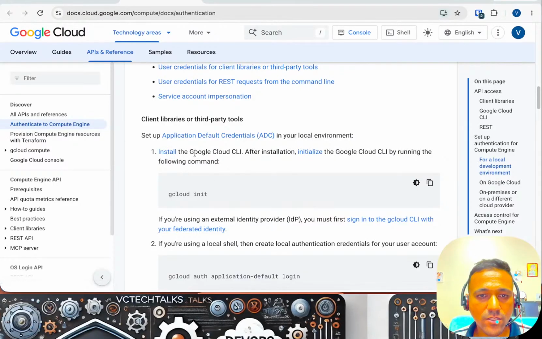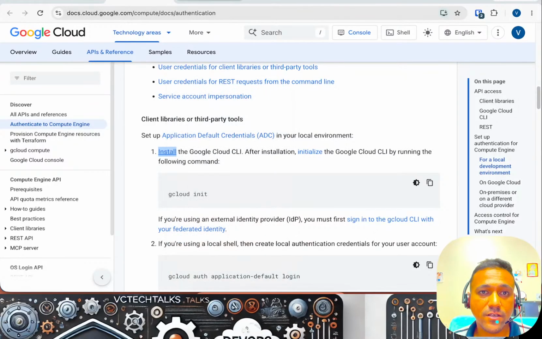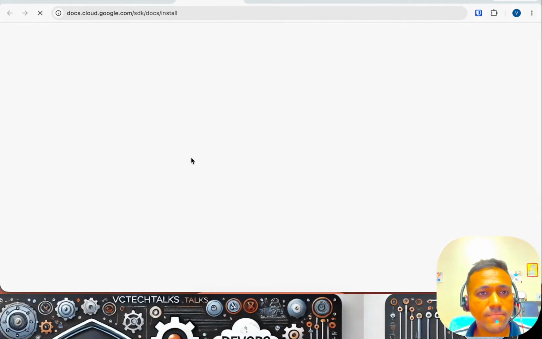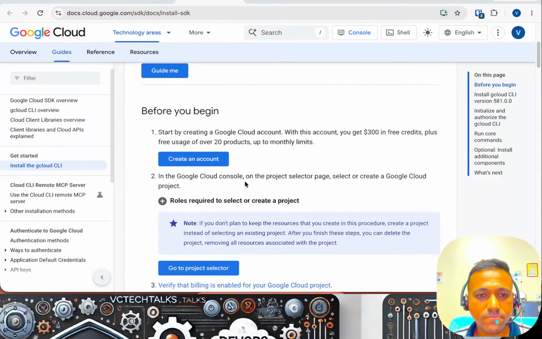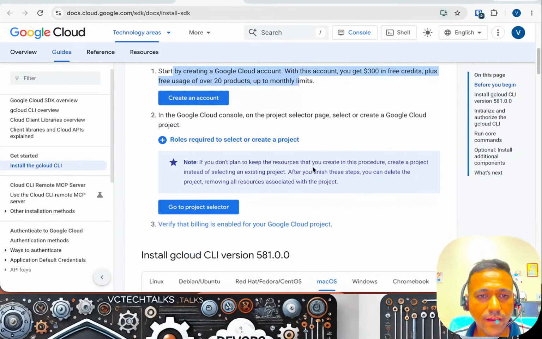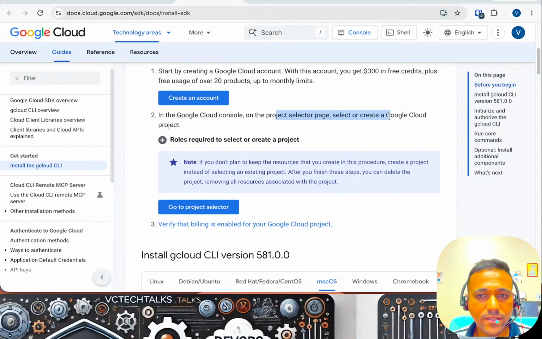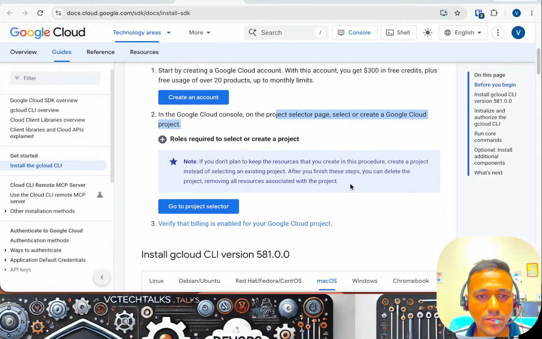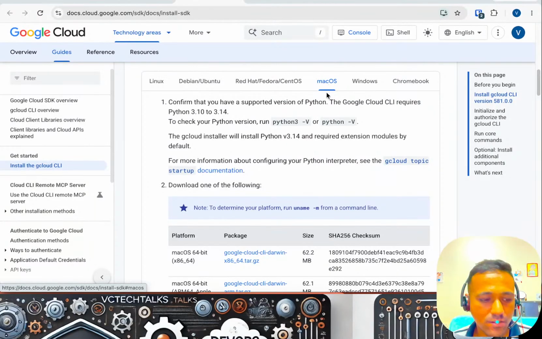It says install the Google Cloud CLI. So let's click on it. We will try to install it. I haven't installed it for the time being. It says start by creating a Google account. We already have that. In the Cloud Console on the project selector, please select or create the Google Cloud project. We have already done that. We are on Mac OS.